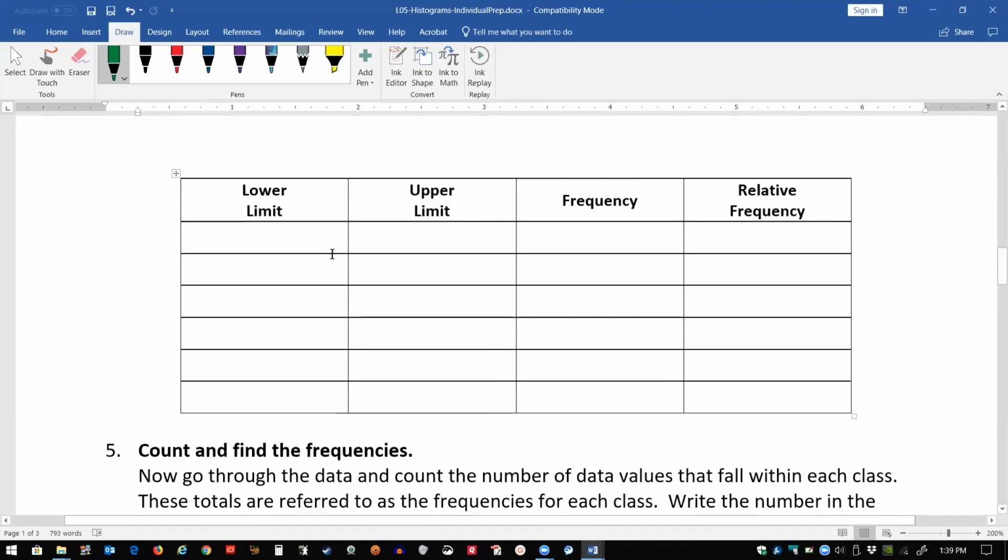Okay, so first we need the lower limit. So again, the classes are just subintervals, right? So I just need to find out how wide each of these intervals is, going from where to where is the first one, and the second one, and so on.